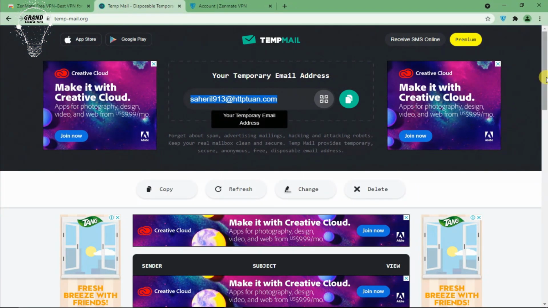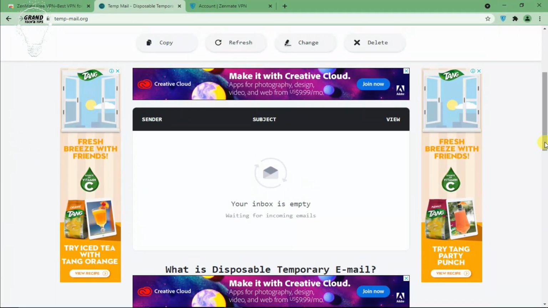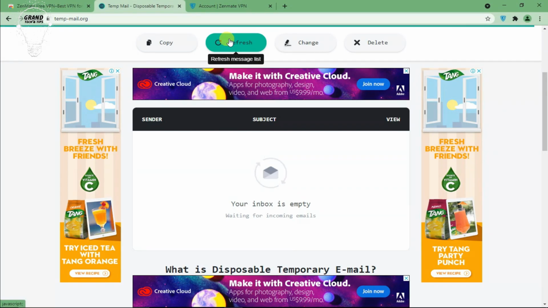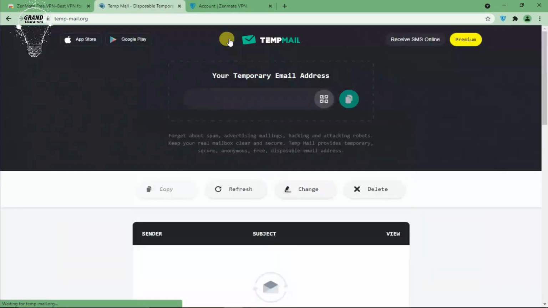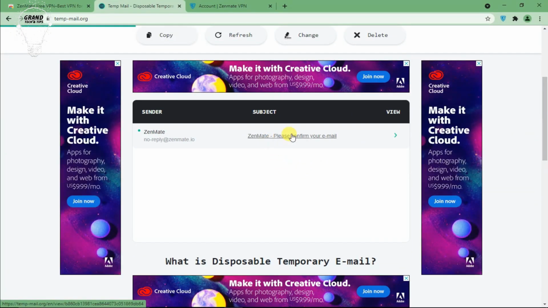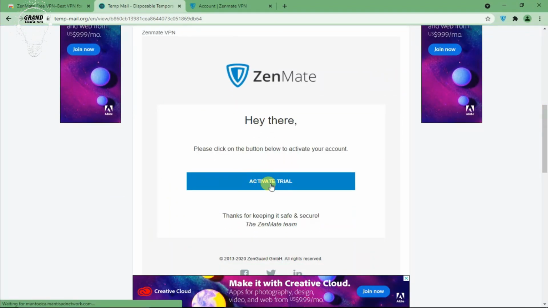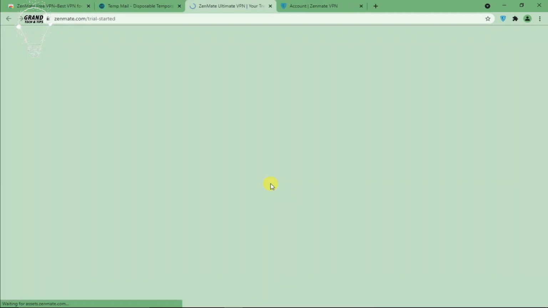Now again go to tempmail and wait for the email from the Zenmate site. If you do not receive an email, then click on the refresh button. As you can see, I received an email from Zenmate. Just click on the email and then click on activate trial.